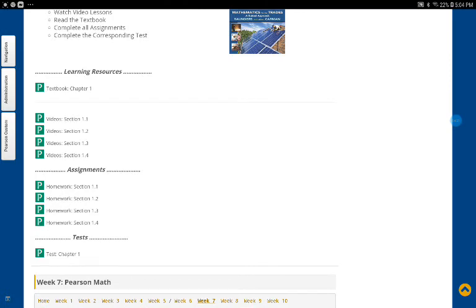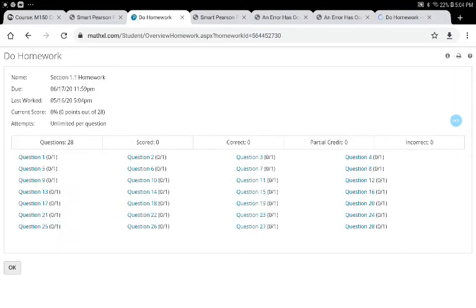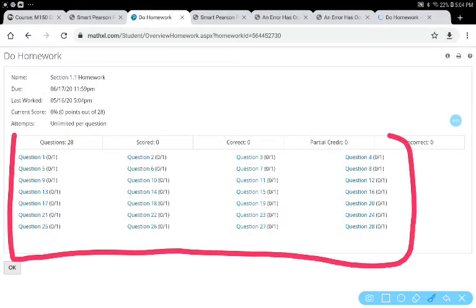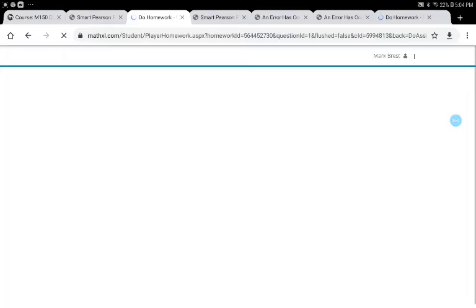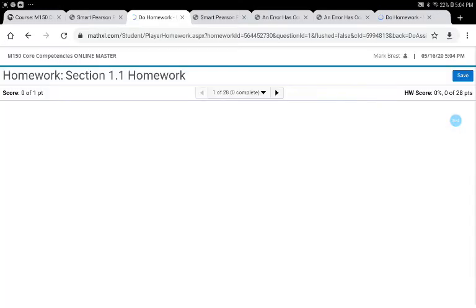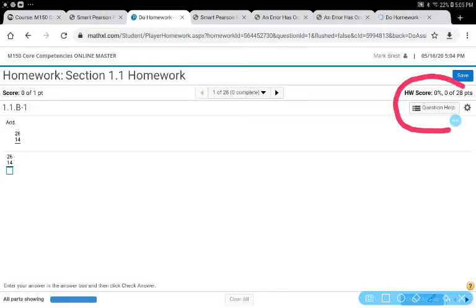Okay, let's take a look at the homework assignments. I'm going to log into section 1.1. So this is 1.1's homework. You'll notice there are 28 problems. They're pretty simple problems, but there's 28 of them. I'm going to access the first one just to show you what it looks like. And I want to show you the little help menu right here.